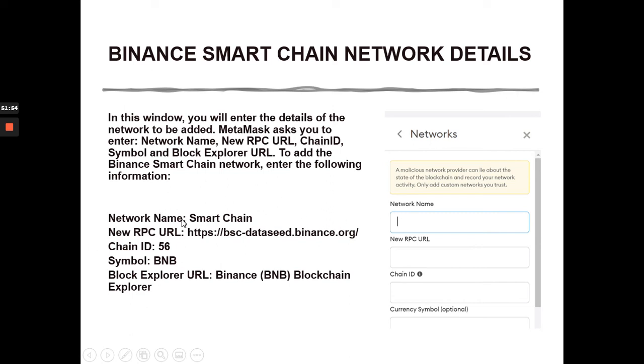Where it says network name, you would put Smart Chain. For the URL, you would just come in here, copy this, and put it in here. For the Smart Chain ID, you put 56. Everything's in here for you, okay?